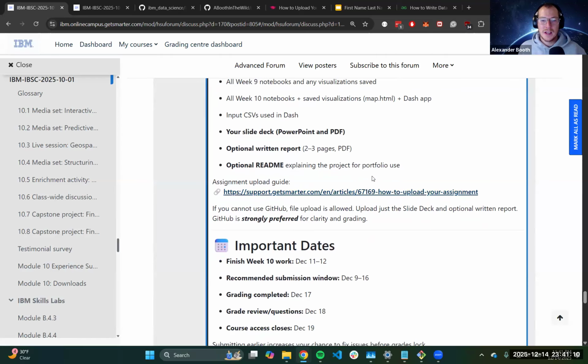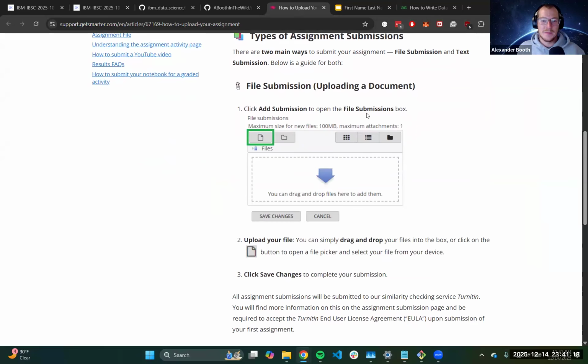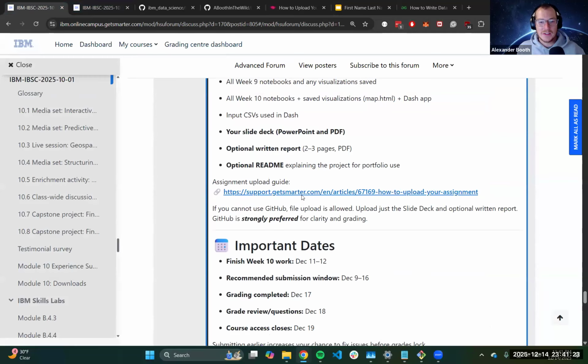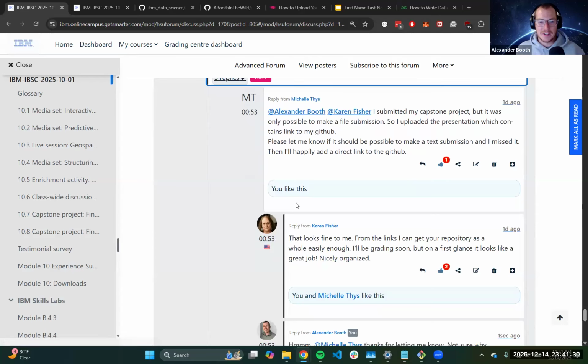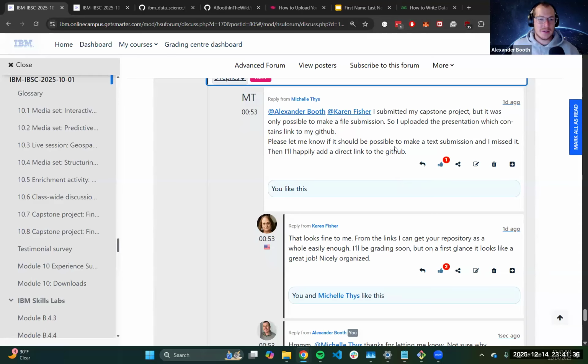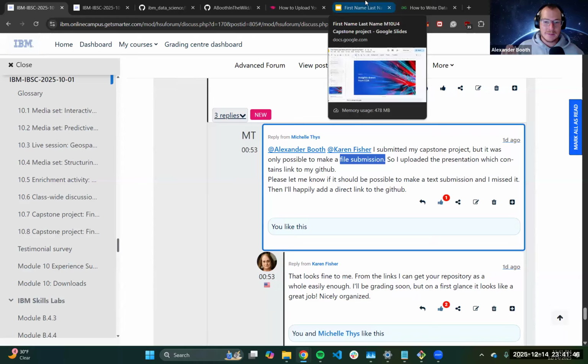All right, so if you actually read the documentation on how to upload your assignment, it does list two ways of submitting: file and text. My recommendation is to try to use a text submission and then, in your text submission, link to your GitHub repository. However, after talking to Michelle and a couple of students digging through this, it seemed like you could only submit via a file submission. This can still work. The file that you need to submit is going to be the slide deck. That is the one thing that has to be there: this PowerPoint.